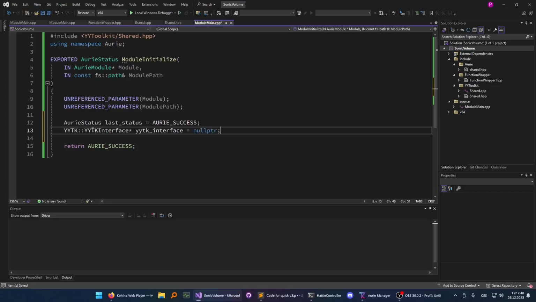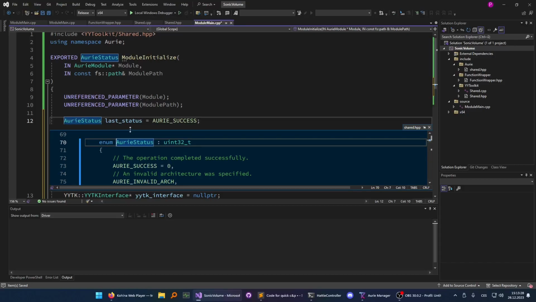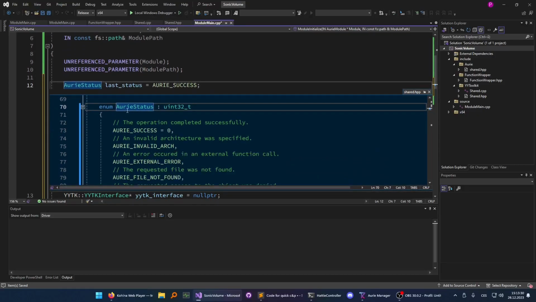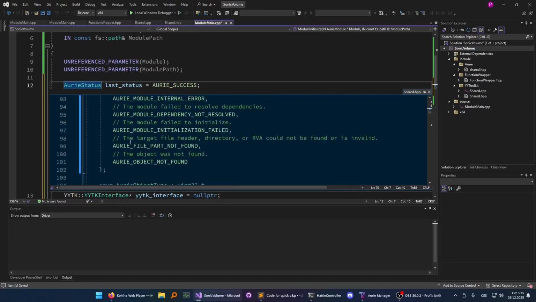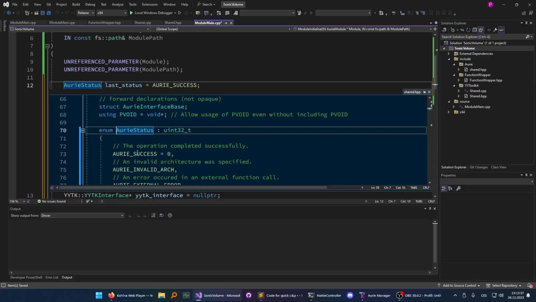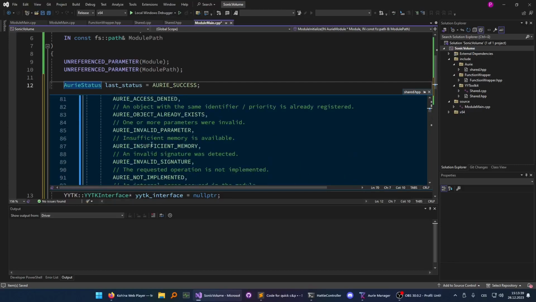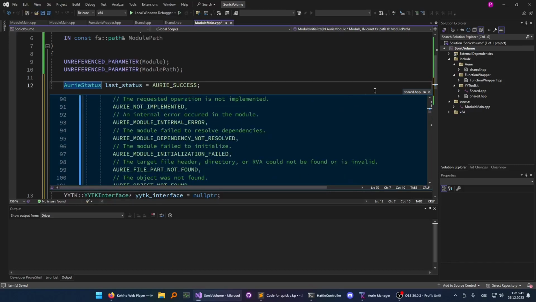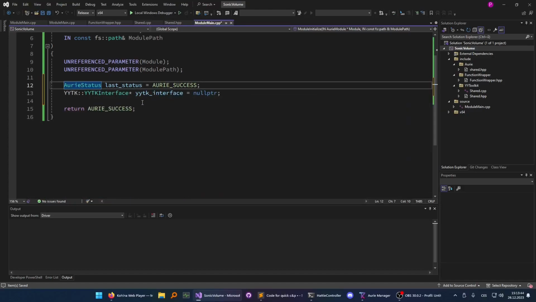some variables. These variables, the Aurie status, is just what functions that Aurie exposes return. They're essentially error codes, because if you look at the definition of an Aurie status, there we go, IntelliSense. You can see it's just a bunch of error codes together with a success code. So this actually tells you what went wrong if any functions related to Aurie or YYToolkit fail.